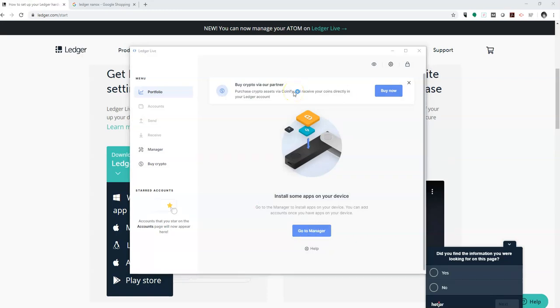So now we've finished getting our Ledger device set up. We've completed the install, download, got our 24-word passphrase set up, and we've got our PIN code set up. So now we want to go into the application itself on our computers and see what's going on. What are the options? Set some preferences. Take a look at what's here.